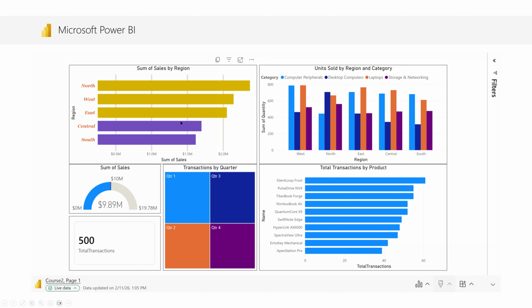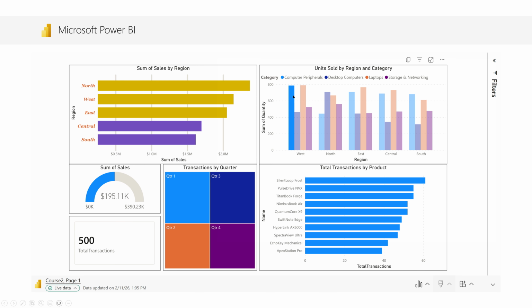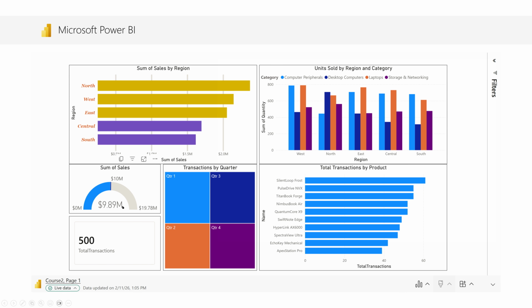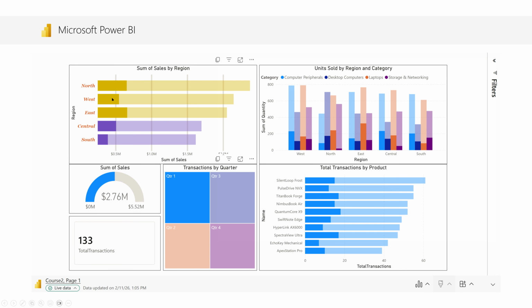What I can do is, this is interactive. This is not just a printout of the report. I can go ahead and click around, and you can see all of my visuals are responding properly. Here is my gauge visual. Here's my tree map visual. So if I just want to filter the entire report by quarter, I can go ahead and do that. So all these visuals have been updated to reflect the Q1 results in here as well.